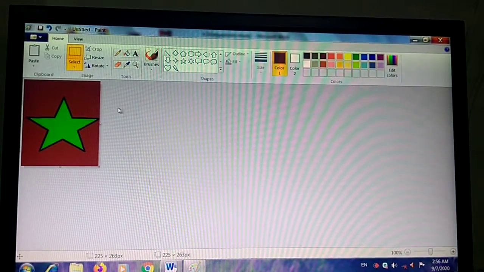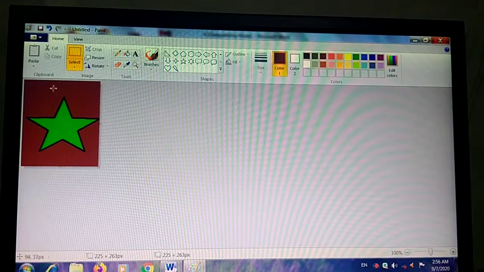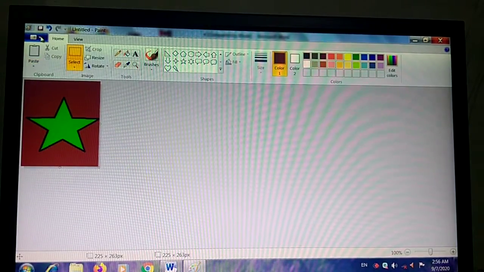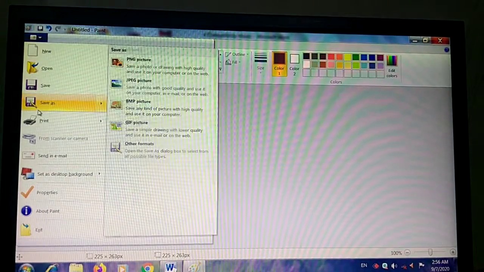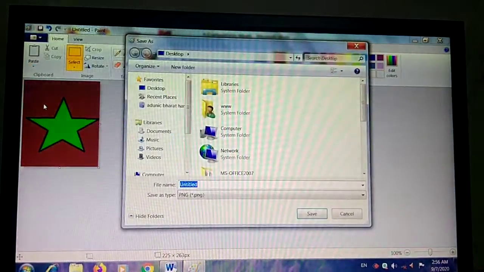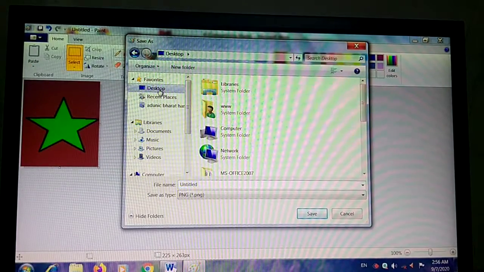If you want to save this picture in a file, what you have to do is click on this option. You can see paste, and you have to click here. Then you can go on Save As. After that, in Save As, click on Desktop.